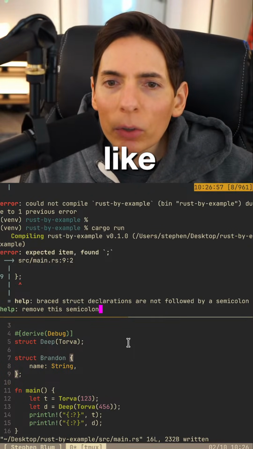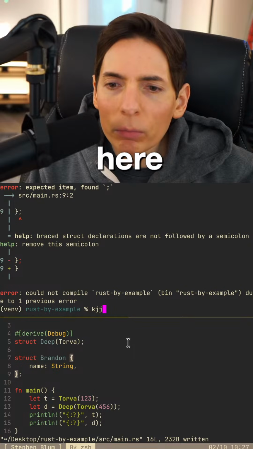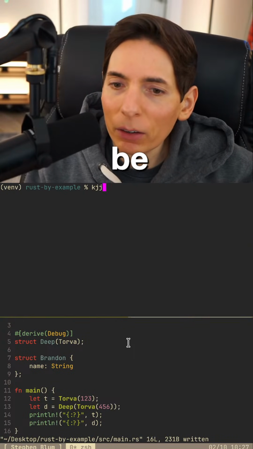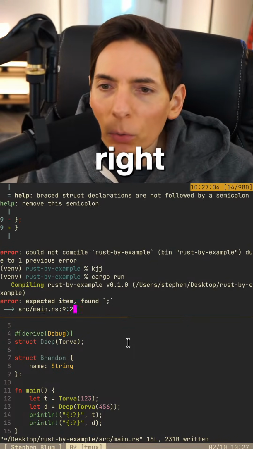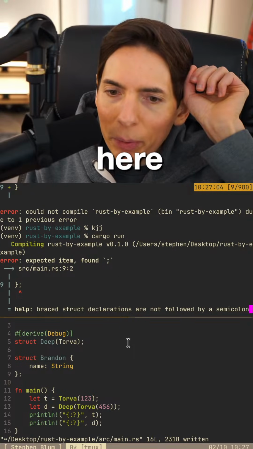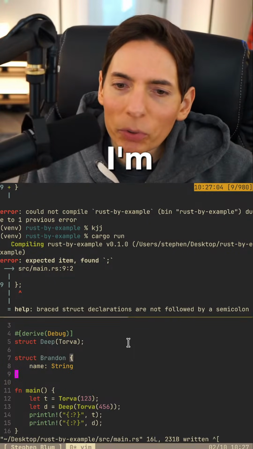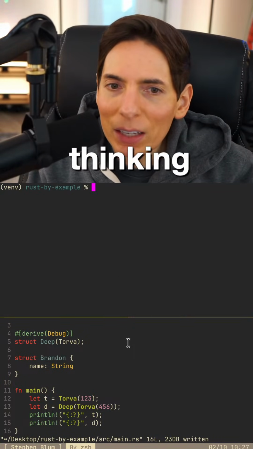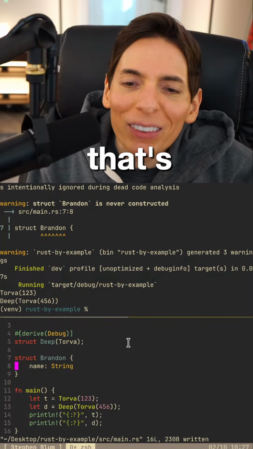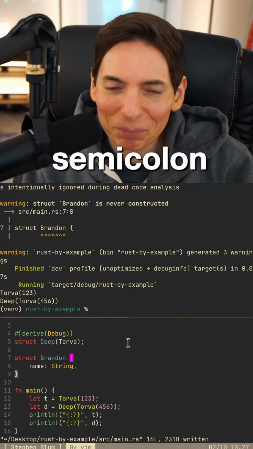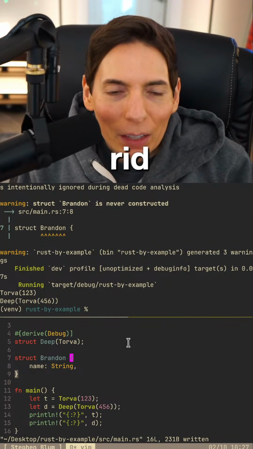And it doesn't like that. What is wrong here? The extra comma should be fine. I don't think that's a problem. All right, so what do we got here? Error expected. Oh, I'm not supposed to have a semicolon there. I'm thinking a different language here. That's all it was. It was a semicolon. Really? That's ridiculous. I just stretch.